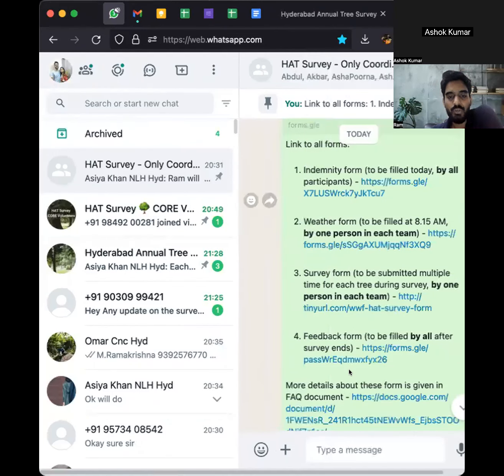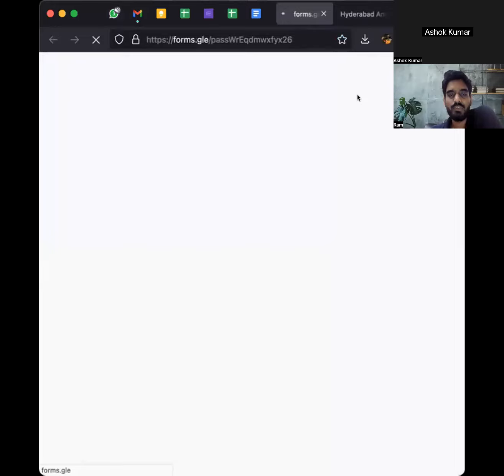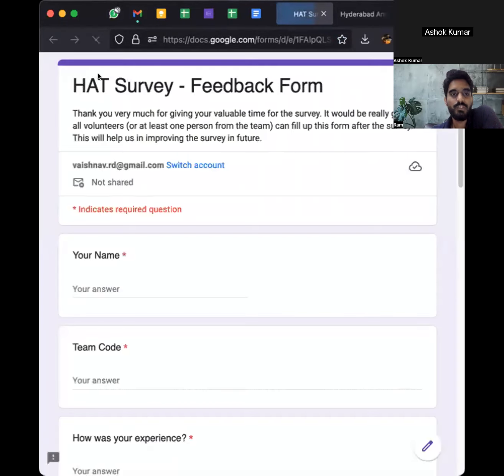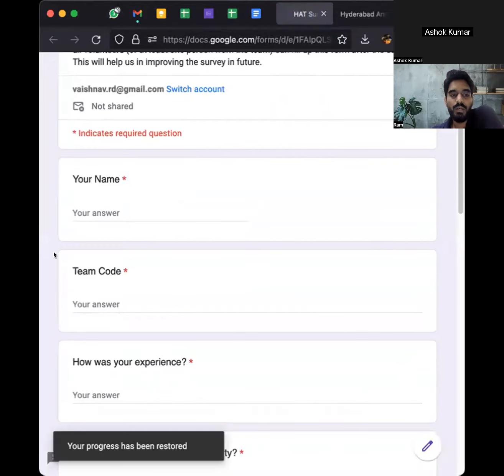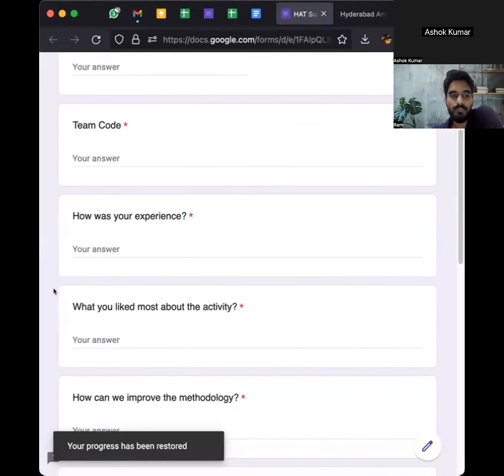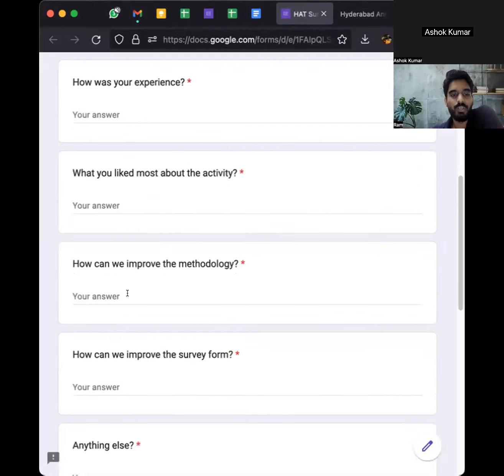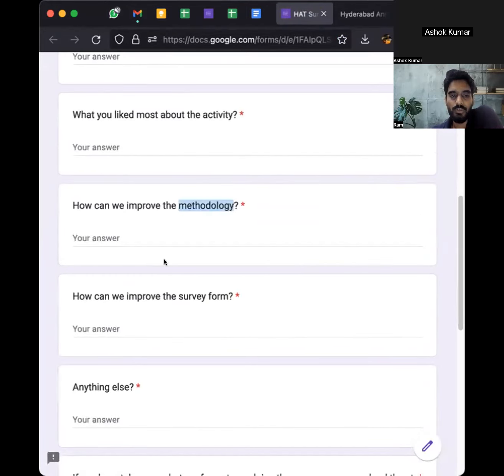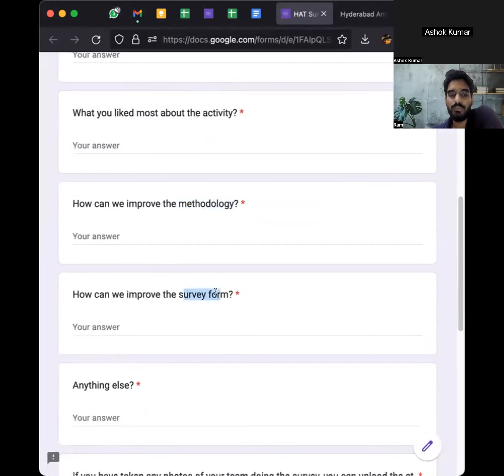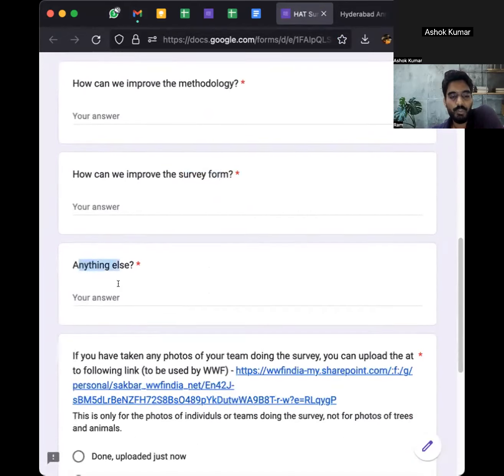So I'll quickly show you the feedback form as well, because that is also one of the forms which everyone will be filling after the survey is over. In the feedback form: your name, your team code, how was your experience, what you liked most about the activity, what can we improve, how can we improve the methodology, how can we improve the survey form, anything else if they want to mention.